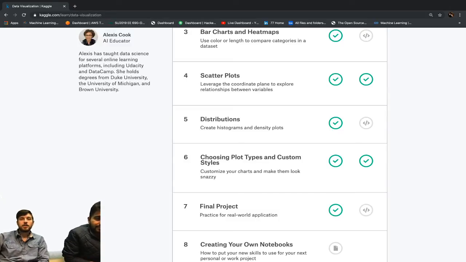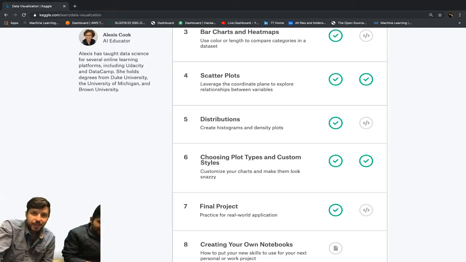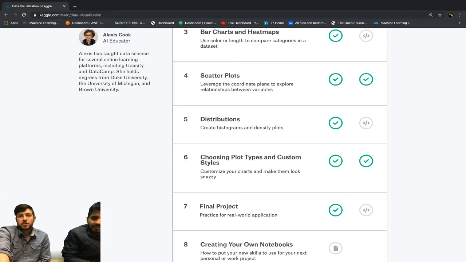Today we will at the very least do the distributions notebook. But if we have time, we'll take a look at the choosing plot types and custom styles. But again, that's kind of above and beyond the basics. So if we don't get there, it'll be okay. But we'll try to make it there.